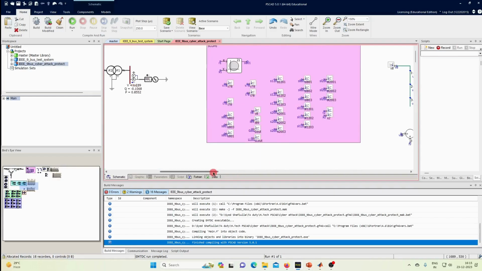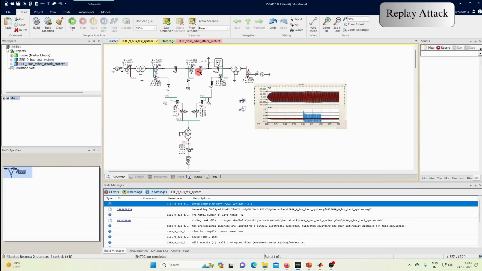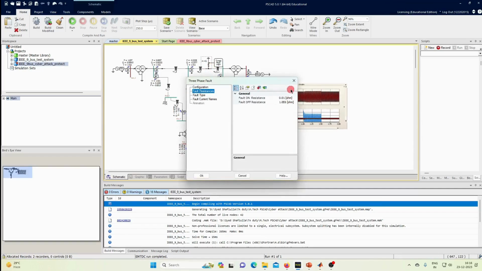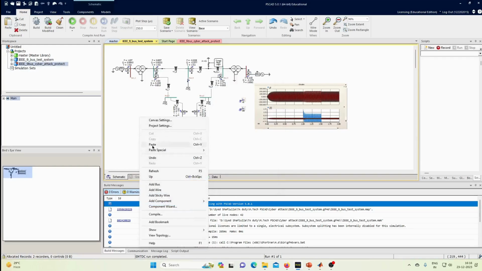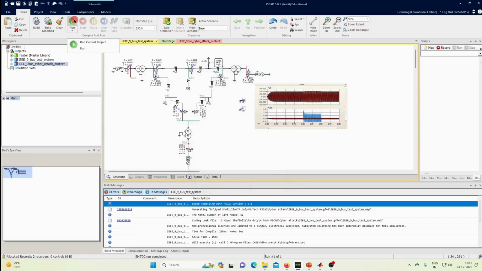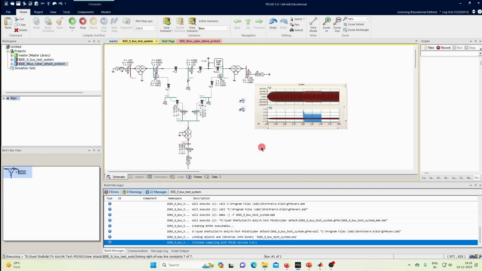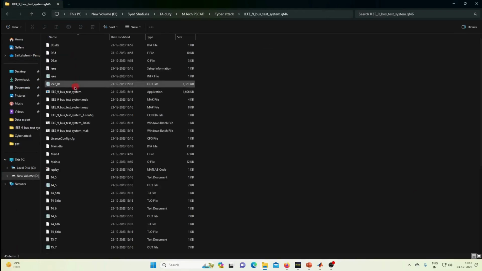Similarly, for the replay attack, the attackers record the voltage and current readings in the network. I will show you how to do a replay attack. This is also the IEEE 9 system. Here I am doing an AG fault with fault resistance for the time instant of 1 to 1.5 seconds. I am exporting the data here as an out file. This is the IEEE 9 system cyber attack. My out file is saved here.